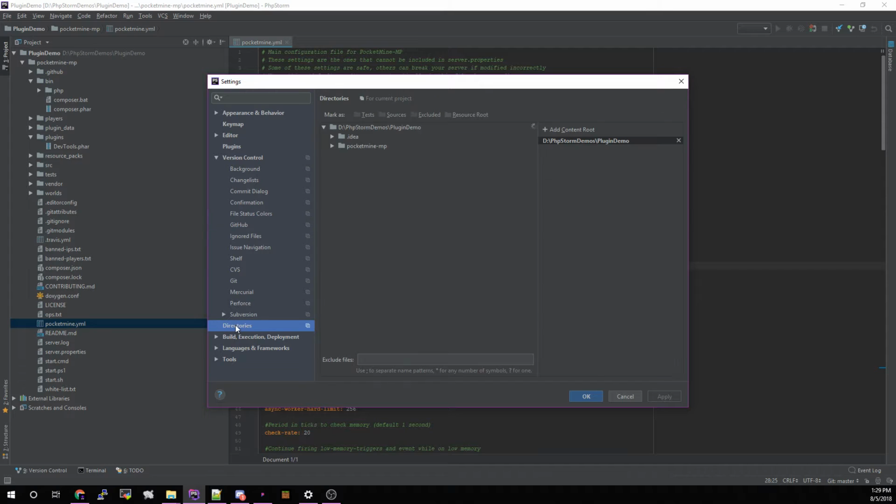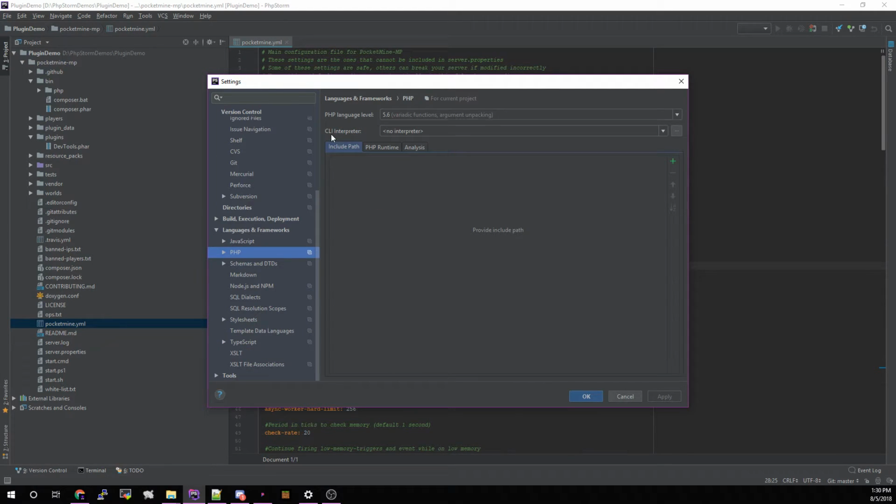The next thing we're going to do is take a look at directories. We're going to open the PocketMine-MP folder, click on Source, and then click the Resource Root button at the top. This is going to add the PocketMine source code to your library, essentially, so that it knows to look there as part of the project, specifically to the things that you're working at. Click Apply. Then we'll come down to Language and Frameworks, select PHP.